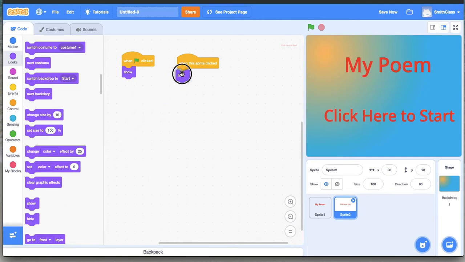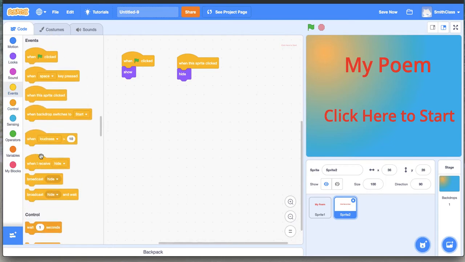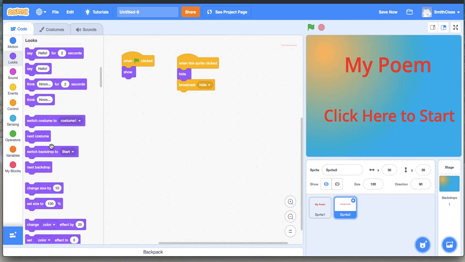We're going to hide. We're also going to give the other sprite the message that it needs to hide. So that's in the events. We're going to broadcast hide. So now my poem sprite is going to go away too, but we're also going to switch to a different backdrop, to the poem backdrop. So we're going to switch the backdrop. Okay, so now I need my backdrop that it's going to go to.